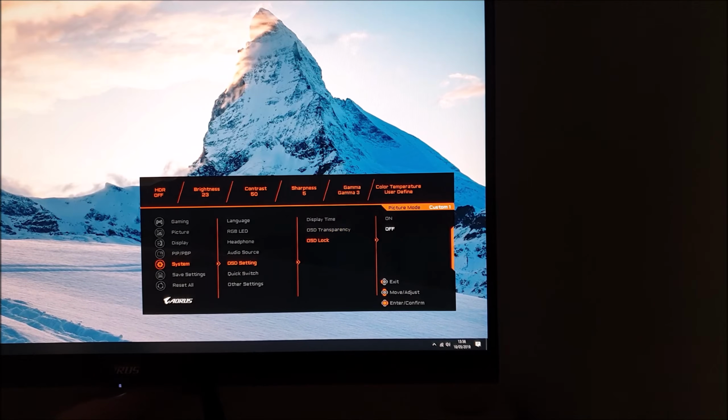OSD lock, and that just makes it more difficult to mess around with settings, which is good if you've got younger or potentially just annoying family members who can't work out how to unlock the monitor. You can stop them fiddling around with your settings, which is very useful.